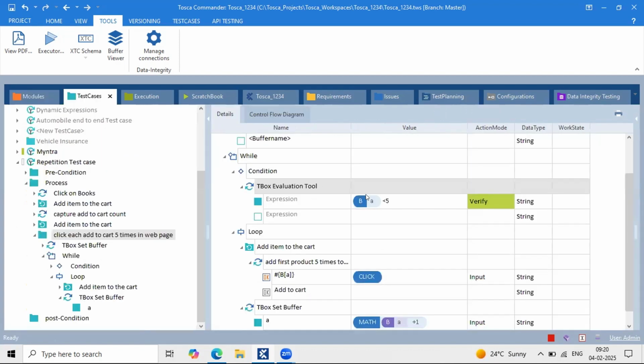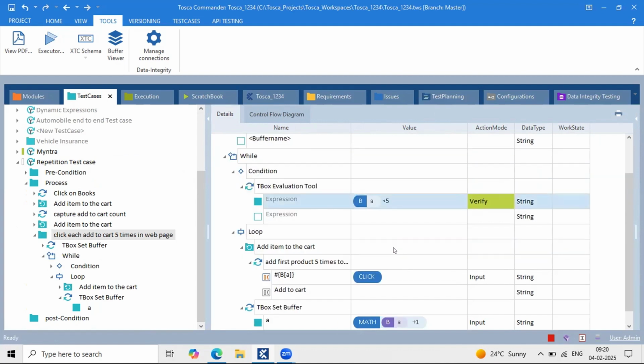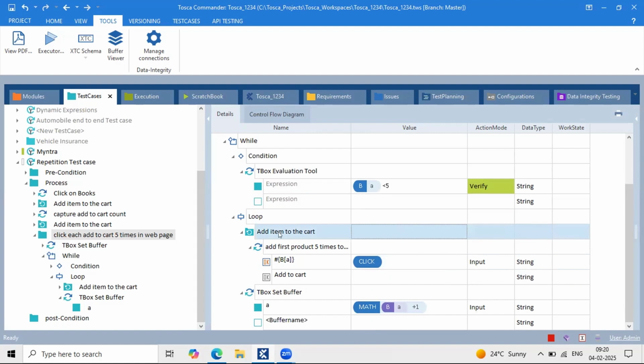Again, coming back to here, I just mentioned capital B less than 5. So the B variable is 1, less than 5. The condition is true. If the condition is passed, directly it goes to the looping statement. Here also I pass the condition B of A. So then it performs the click operation on the first add to cart 5 times.